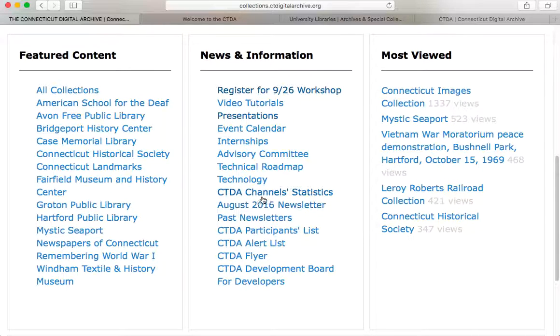So for example, you can sign up for our newsletter, which comes out monthly, or you can check out our flyer, or perhaps you're a developer and want to learn more about the infrastructure of CTDA. So for example, to get to the Welcome to the CTDA presentation, I just click on Presentations and then find the one named Welcome to the CTDA.